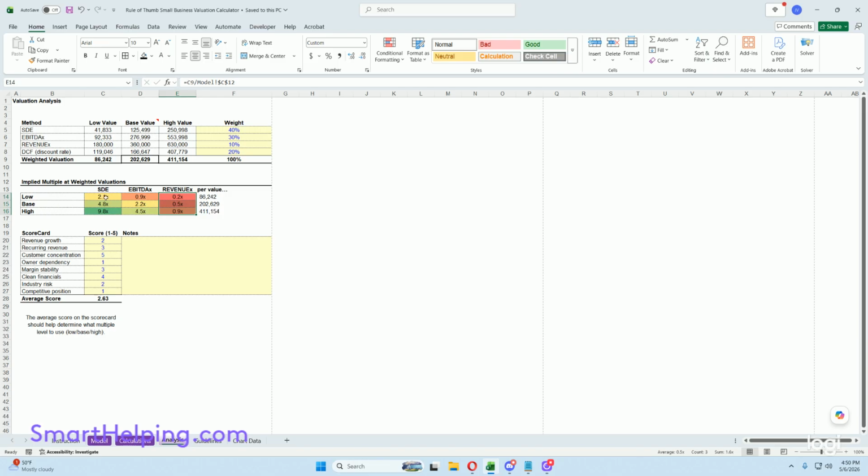So low is looking at this number compared to these 3 values. Base is looking at 202 relative to the seller's discretionary earnings, EBITDA, and revenue. And high is looking at this number. So at a high valuation of 411,000 weighted average, it would imply a 9.8x seller's discretionary earnings multiple, a 4.5x EBITDA multiple, and a 0.9x revenue multiple. And I put the values just here so you can see these multiples are based on this.